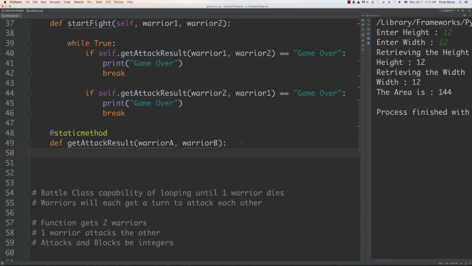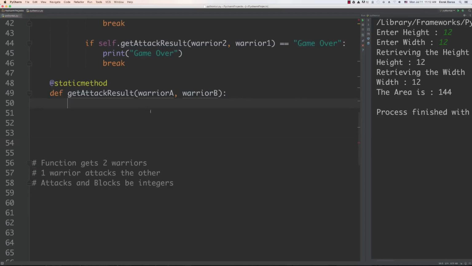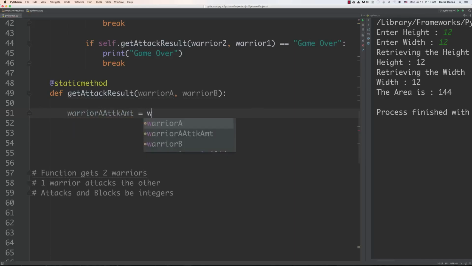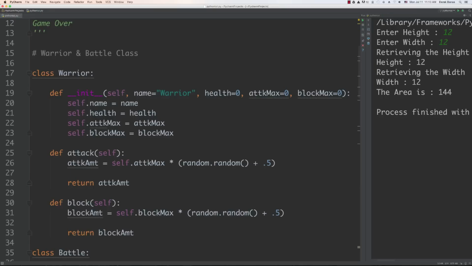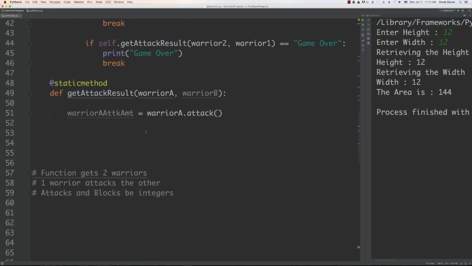And now what I need to do is just figure out what the attack amount's going to be for this guy. So let's go in here. Let's get rid of that. We can refer to these two guys down here. So what I'm going to do is I'm going to say warrior A attack amount is going to be equal to warrior A attack. And I'm going to call this guy up here, this one right here, and it's going to tell me what the attack amount is going to be. Okay, a random number. Very good.